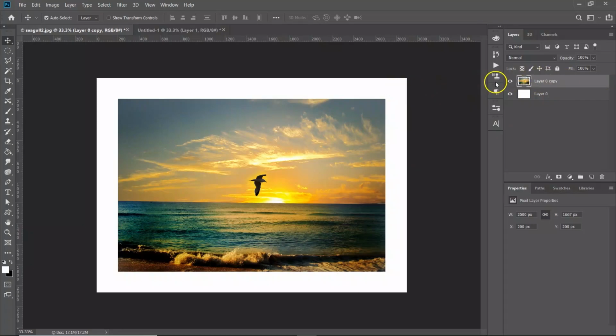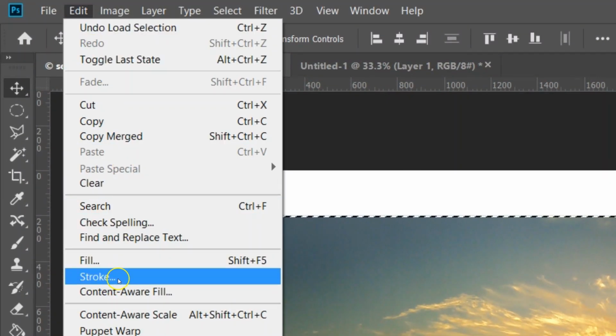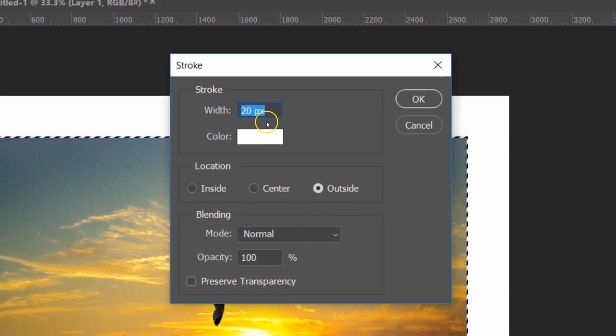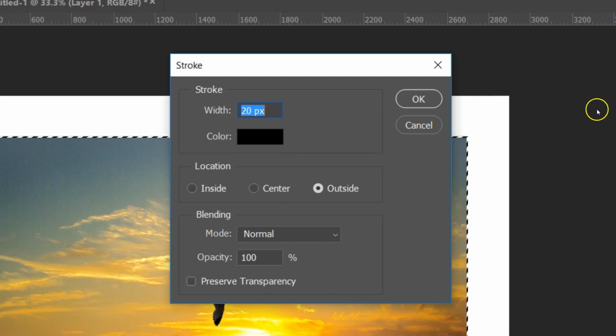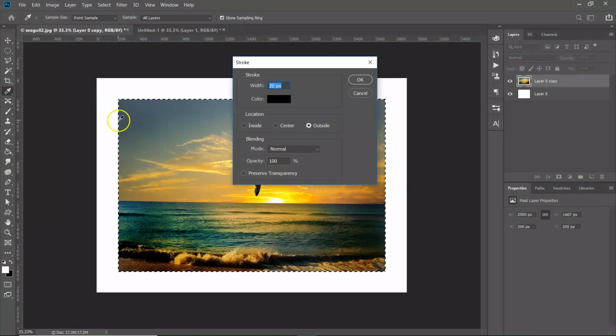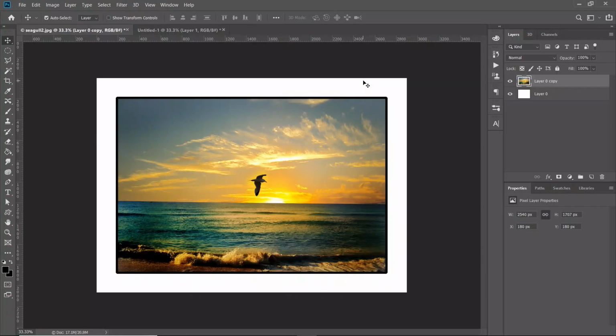What you want to do, Control and click the thumbnail just over here so you can see the marching ants around your photo. And then you want to go to Edit and Stroke. Okay, so the width is 20 pixels for this image. Yours might be different depending on your image size. The color, let's make it black. Okay, and I want it on the outside, so it will go outside of the marching ants, not on the inside, because that will get rid of a bit of the photo itself. And click OK, and Control D to deselect it.